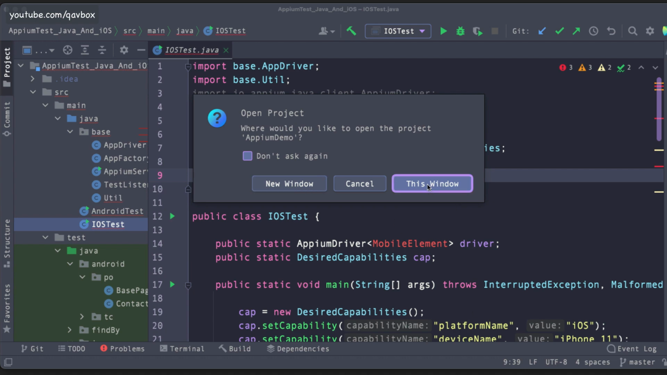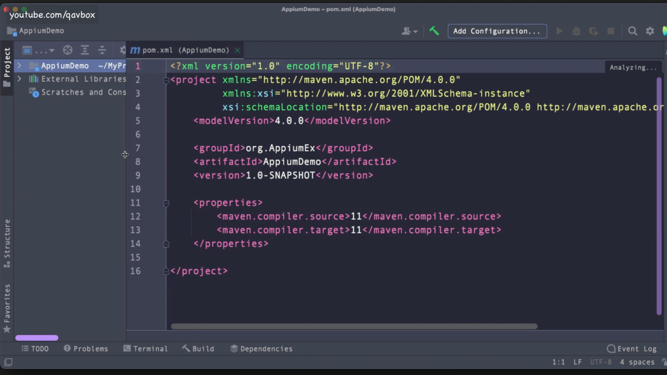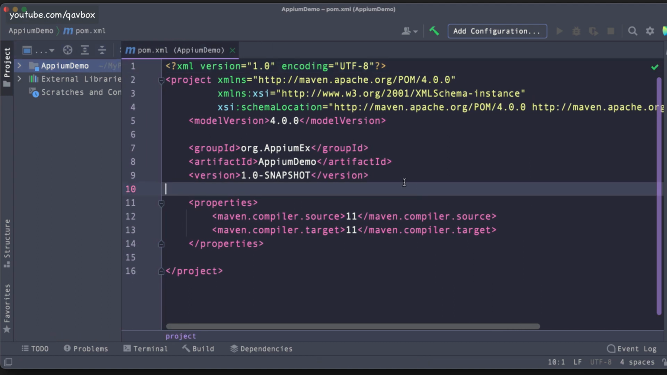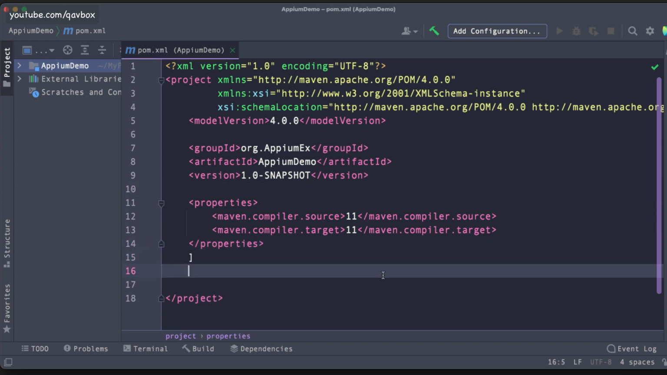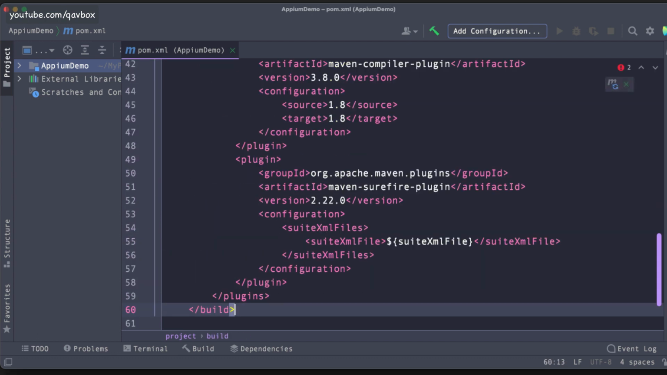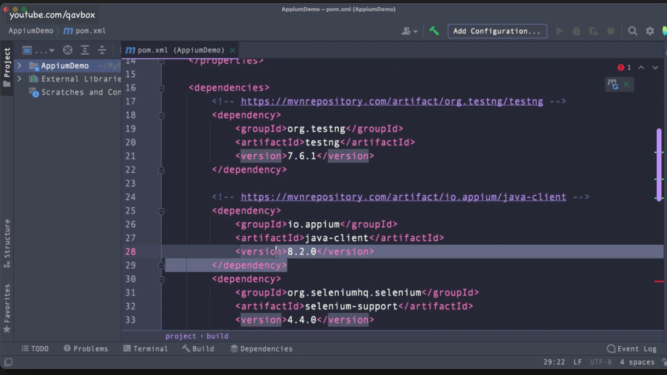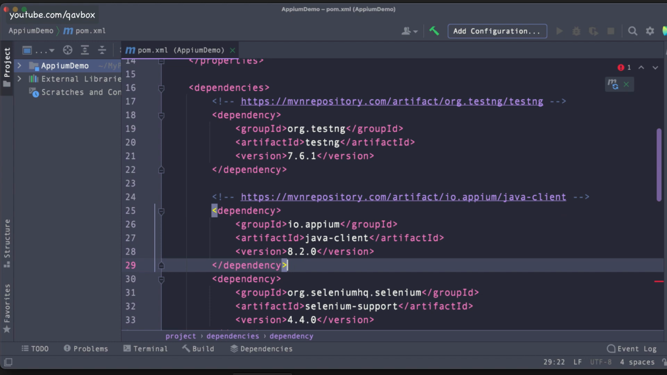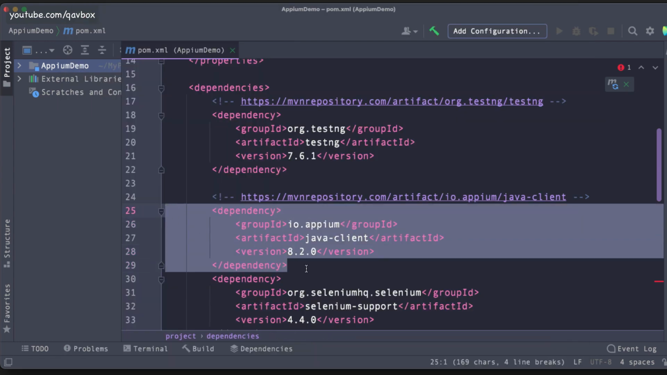So finish, and I'll open it in this window so it overrides the existing one, and then I will quickly copy and paste the pom.xml from my previous code. Let me copy the entire content, go under properties, and paste it. Here you will see I have taken the Java client as 8.2.0, which is the latest one. Now I will show you the Java client Maven dependency as well.